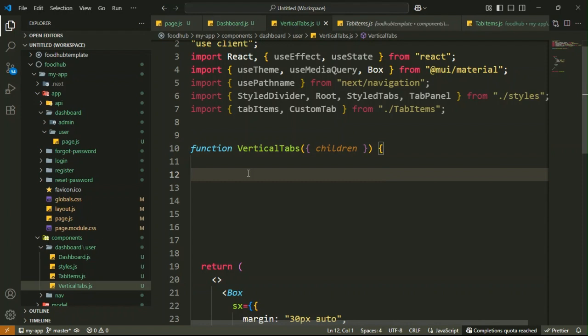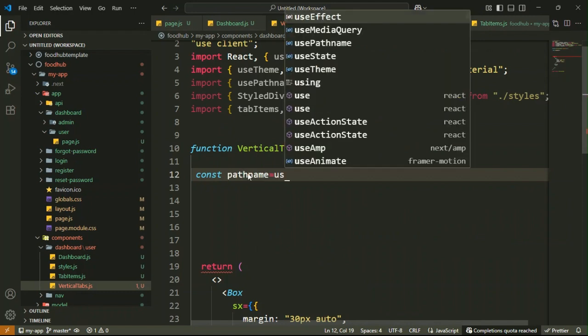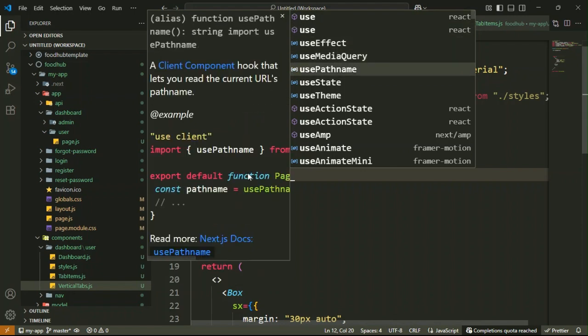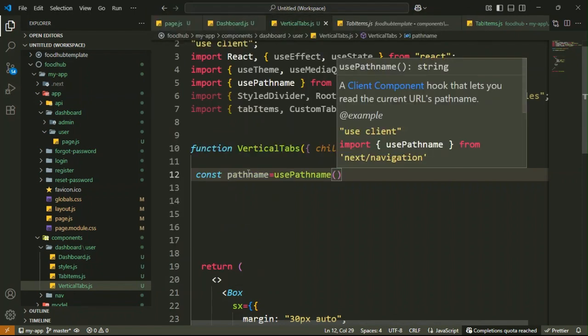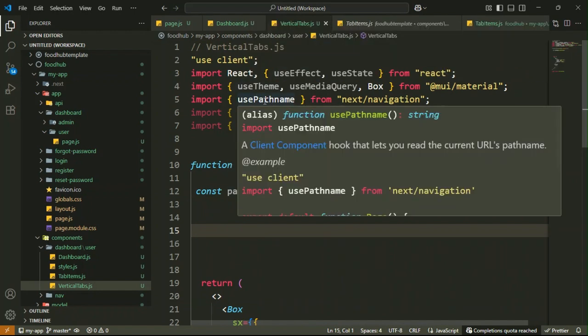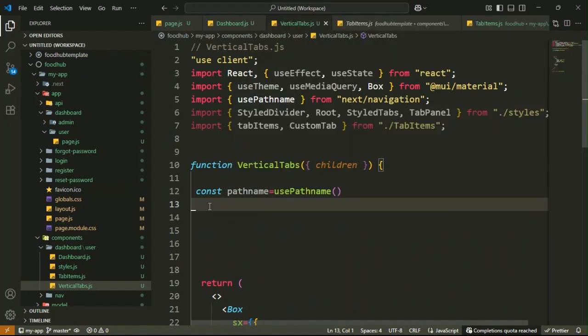So here we have the hook to get the current pathname from the URL. So const pathname is equal to usePathname. So here we are getting usePathname from next/navigation.